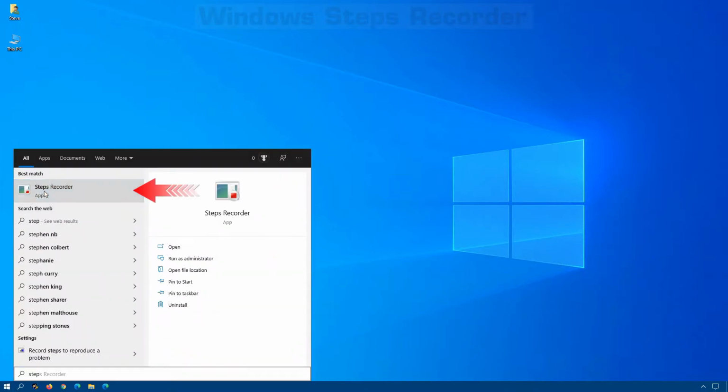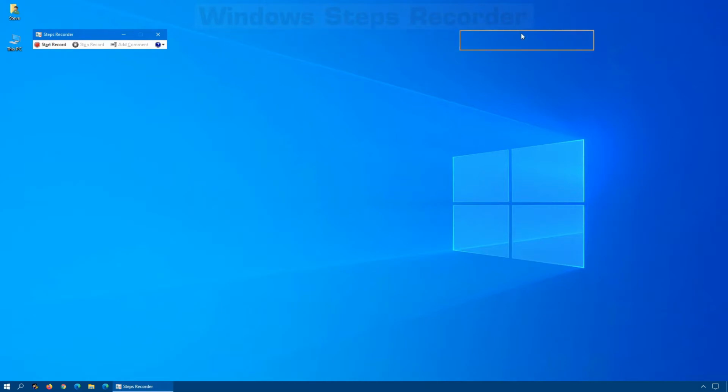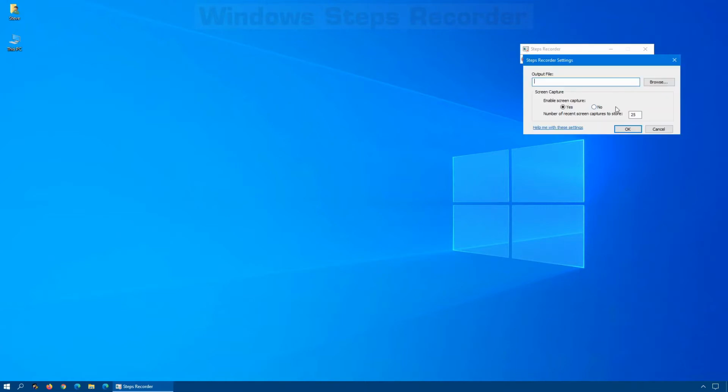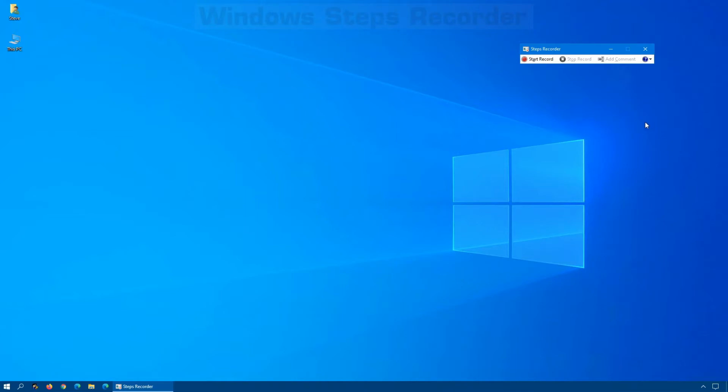And here you see the Steps Recorder. It's a very small application that opens up in the screen. So if you click on the Help button on the far right hand side, you'll see the settings. There's not much to the settings in here. Enable screen capture, yes or no, how many screen captures to store, and where by default you would like to save the file to. But you can ignore those settings. So let's begin. Click on Start Record.